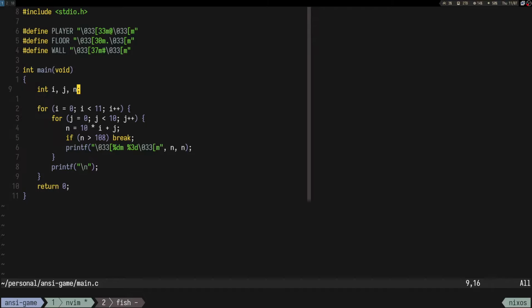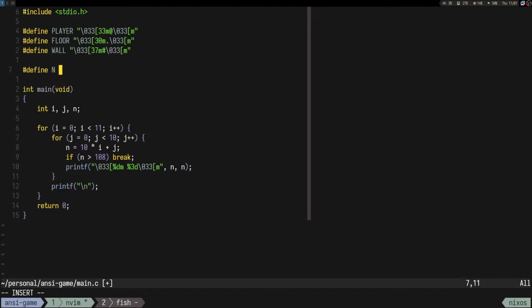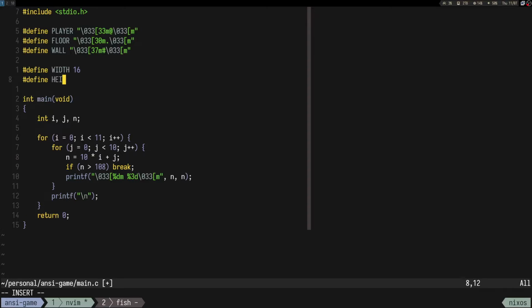And now we can just hard code a really small, let's say like a square map. Let's say the width is gonna be, I don't know, 16 characters, and the height, maybe let's make it 8 so that it's squarish. Because characters are taller than width, so yeah.